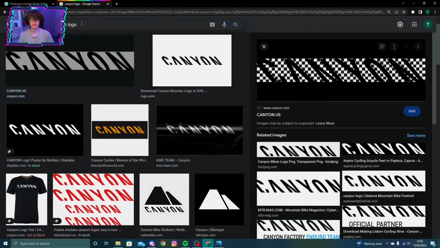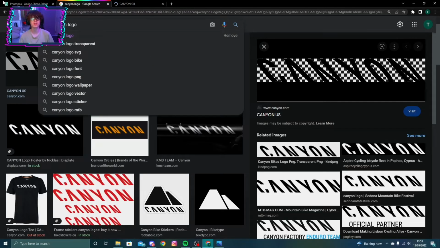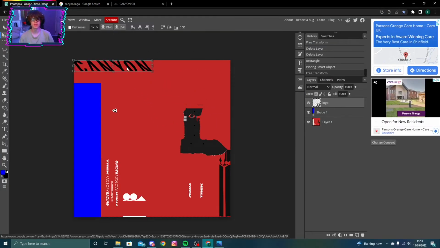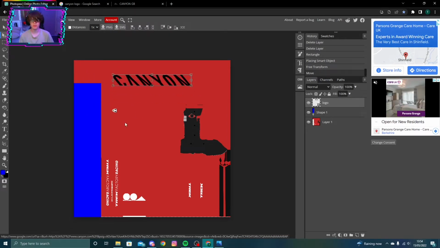You can find any logo you want, just make sure it's one of these PNG ones, whatever it's called, and you can drag this into the Photopea, and you should see you have now got the Canyon logo. I'll tell you how to put it in now.